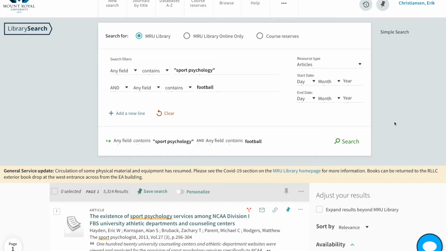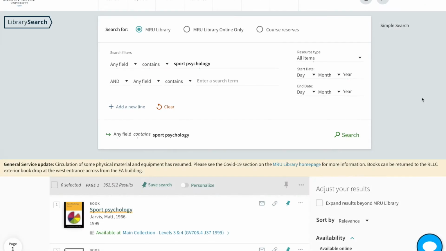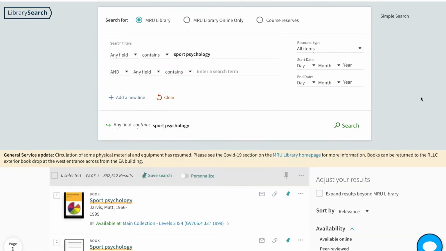Let's say that we want to narrow down our search even further. What we want to make use of are the advanced filters that MRU LibrarySearch has to offer. For this section, I want to show you a little bit about how to use the more advanced filters in the MRU LibrarySearch. As you add more keywords to your search, some of the filters will disappear.